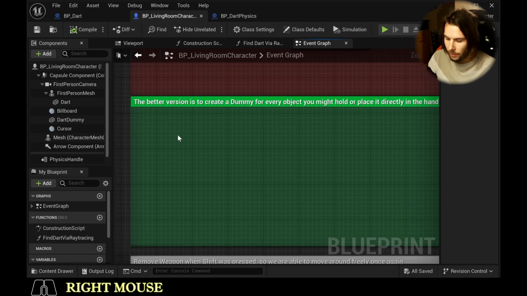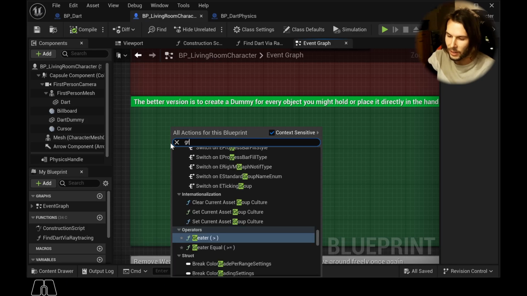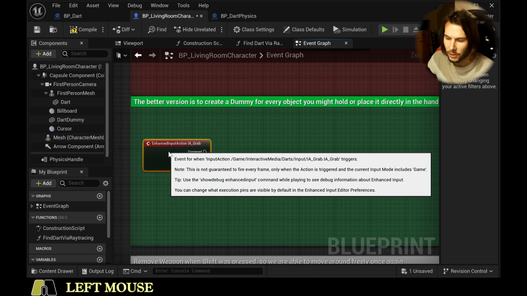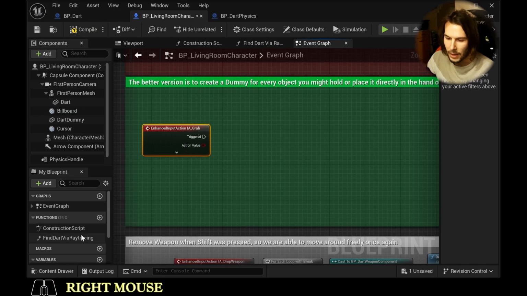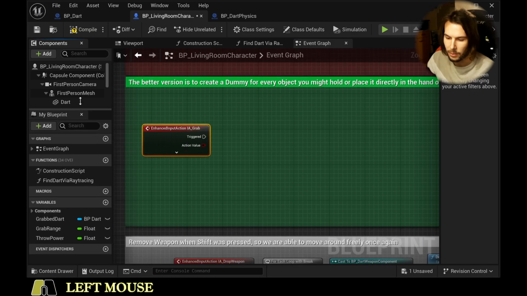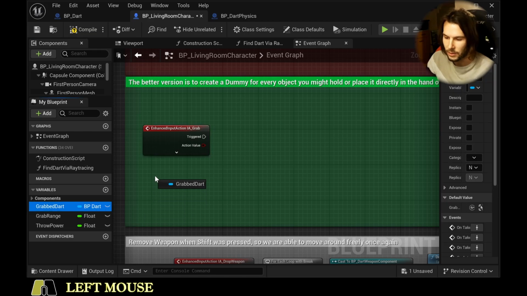So first of all, it's best if we start with our grabbing logic again. So simply right click and enter grab in here. Then we call the enhanced input action IA grab again. And we also have our grab dart now down here in our variables. You can see that, and I can just simply drag and drop it in here. So let's do that.